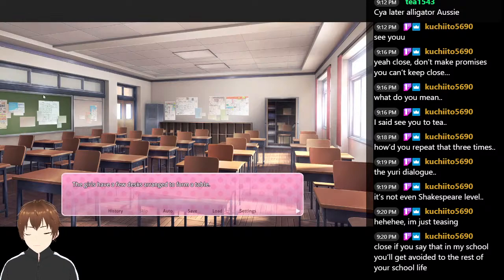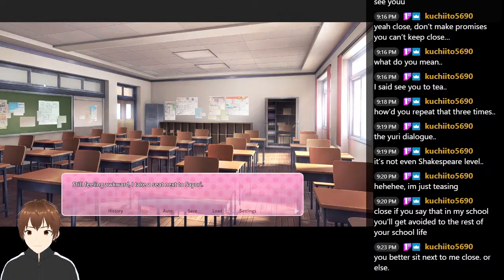The girls have a few desks arranged to form a table. As Sayori mentioned, it's been widened so that there is exactly one space next to Monika and one space next to Sayori. Natsuki and Yuri walk over to the center of the room, where Natsuki grabs a wrapped tray and Yuri opens the closet. Still feeling awkward, I decide to take a seat next to Sayori.